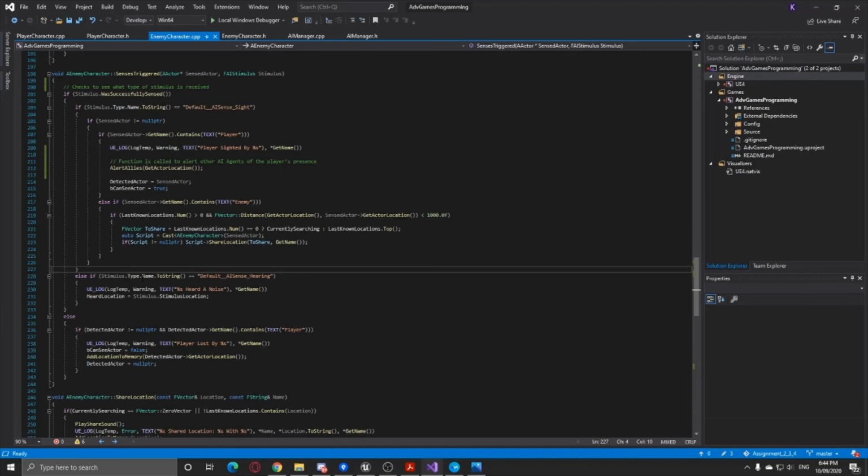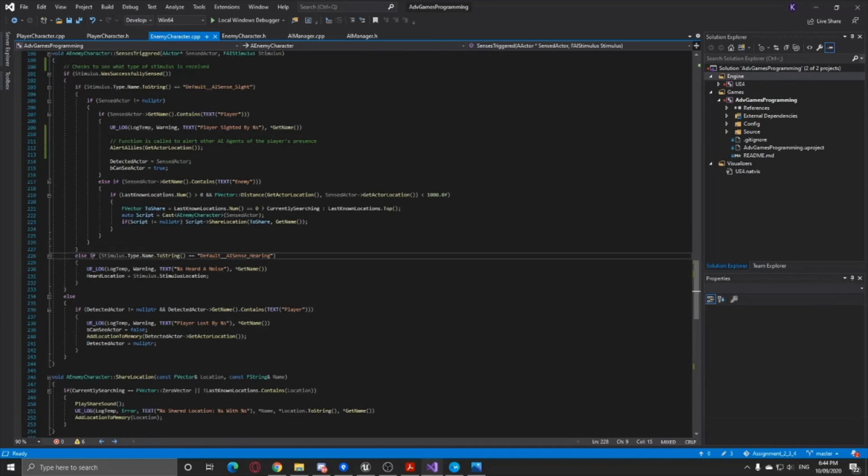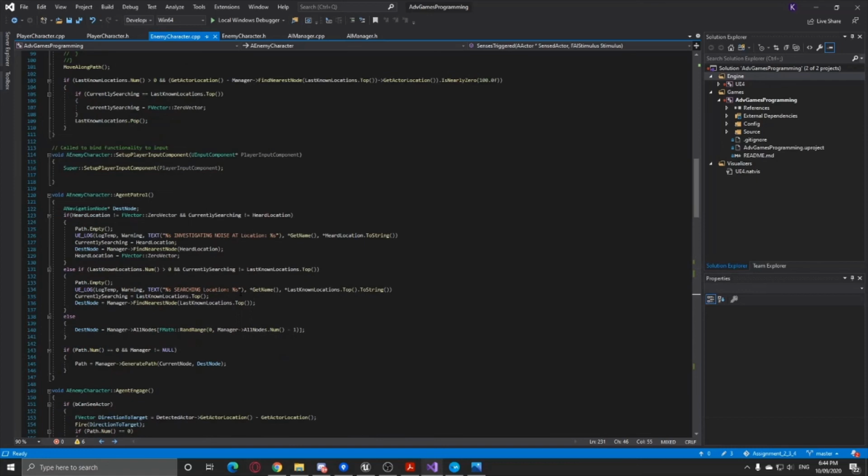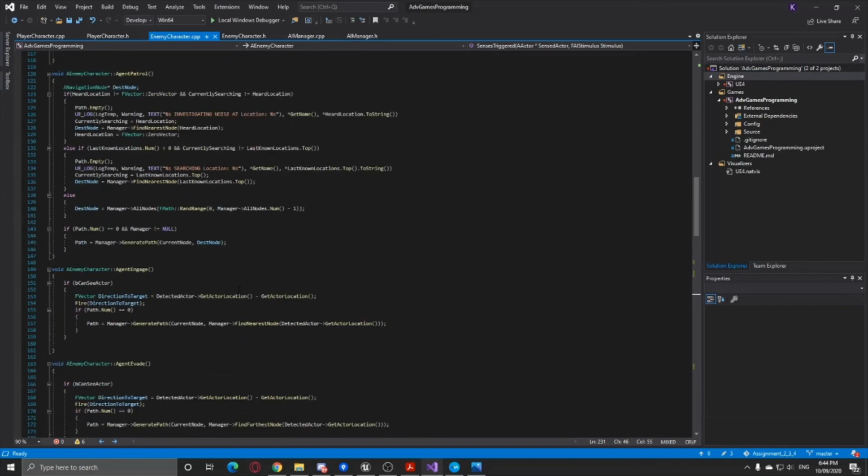So if we go down here to this else if statement, if the AI received stimulus but it was not seeing the player, then it will check to see if the AI heard something. And if the AI heard something, it will print a message in the log, like we've seen before, and then it will update the heard location. Now, what this heard location does, we'll scroll up to our agent states.